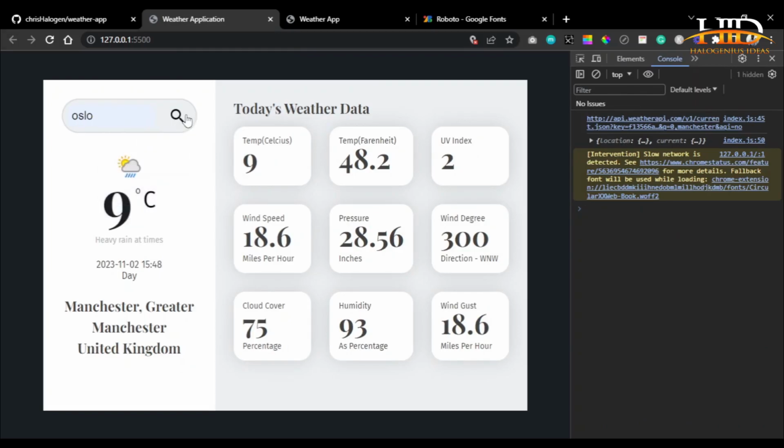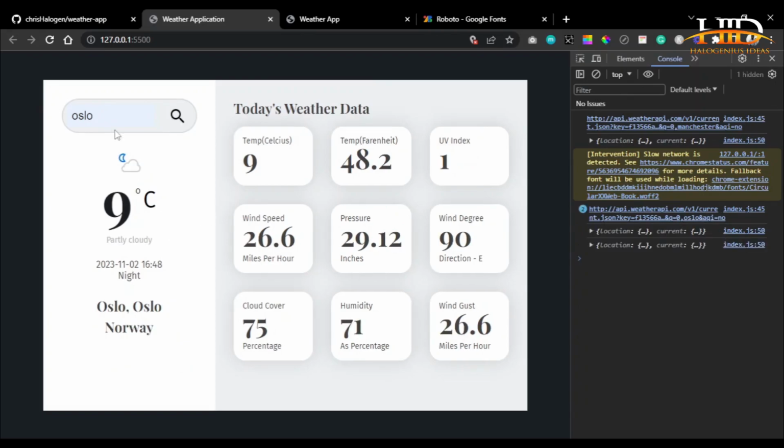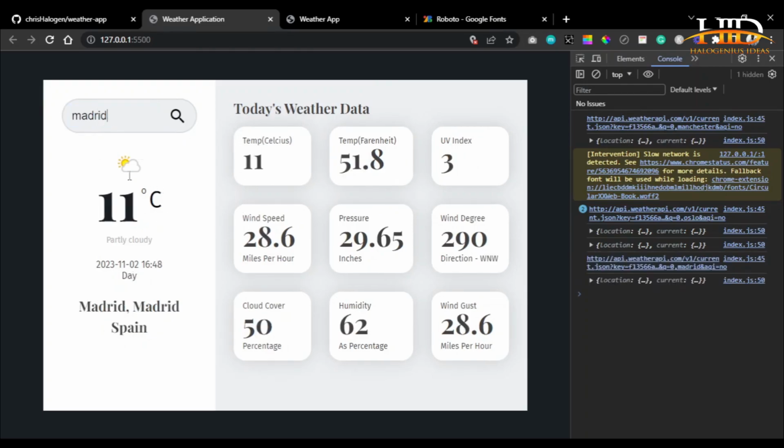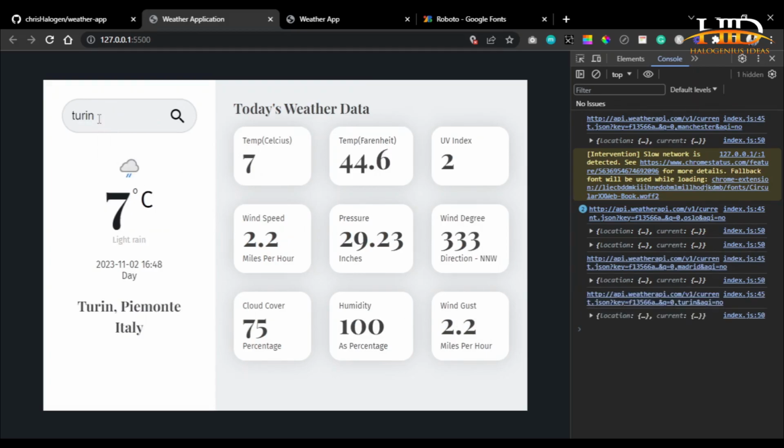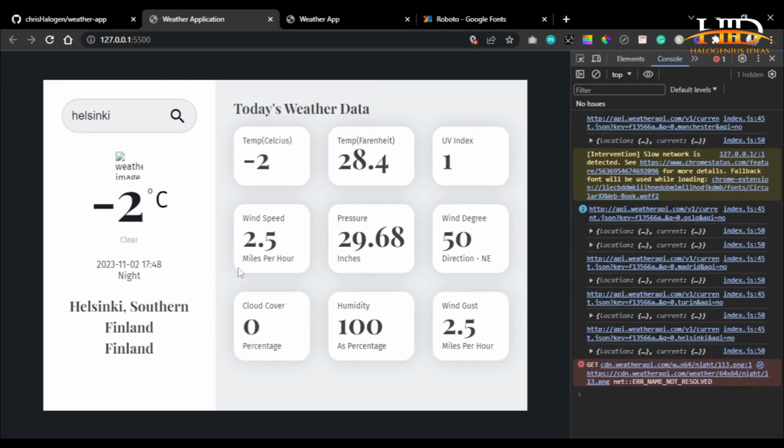So Oslo, okay, this is Oslo. So you can see the wind direction is east. Temperature in Fahrenheit 48.2. So Madrid, you see Madrid. So then how about Turin? You see. Then how about Helsinki? You see.